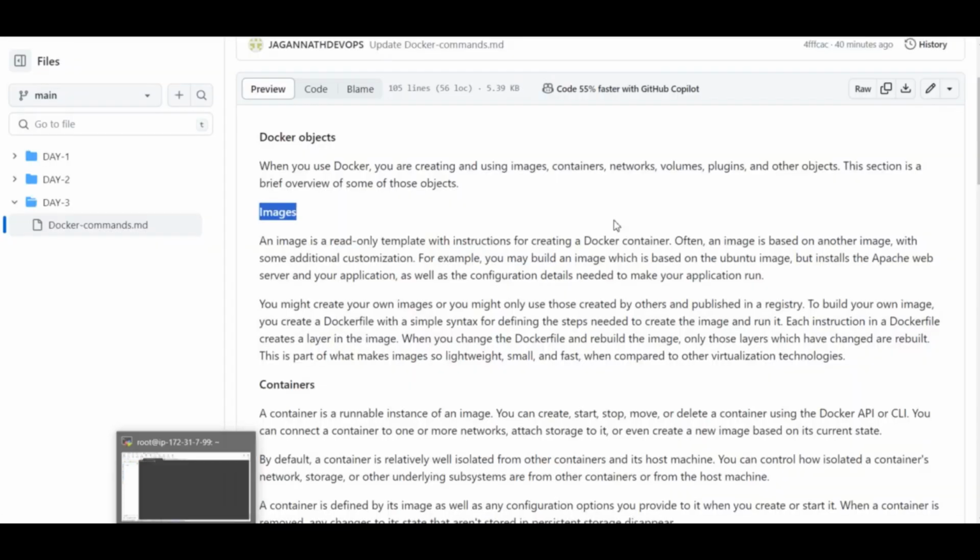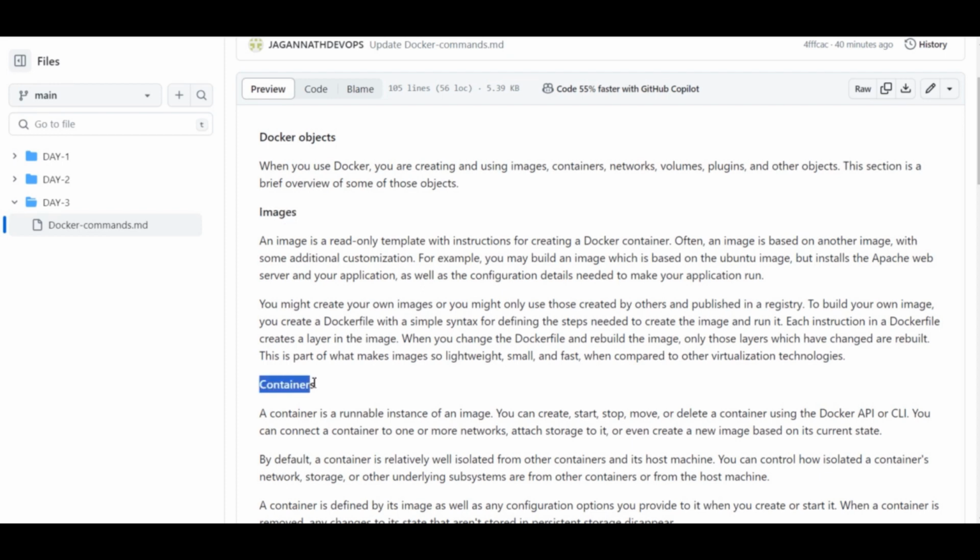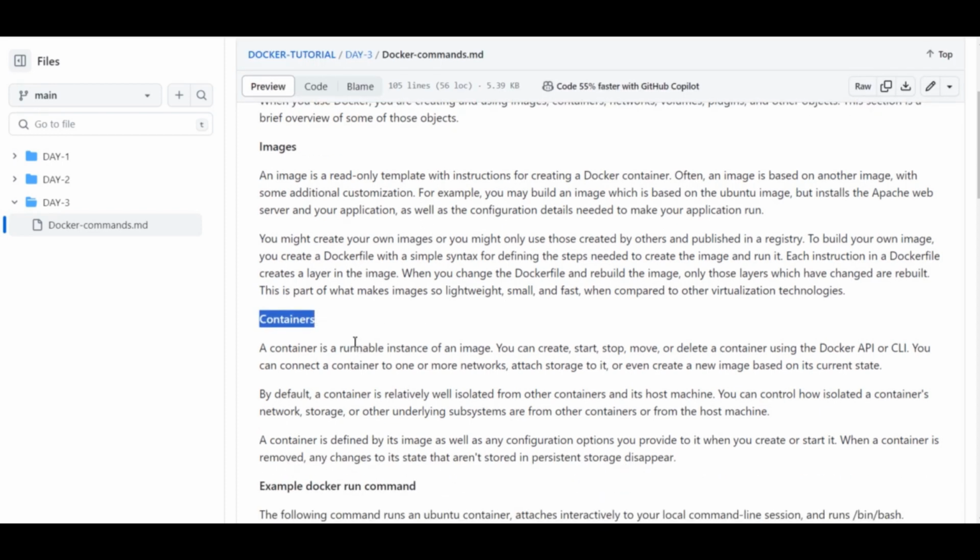Okay, next thing, what are containers? A container is a runnable instance of an image. Just imagine that the ISO file is the image. When you install that ISO file, or when you configure your Ubuntu or Windows on your local machine, and the laptop starts, when you are interacting with the computer, using the browser and other features, that you can imagine as the container.